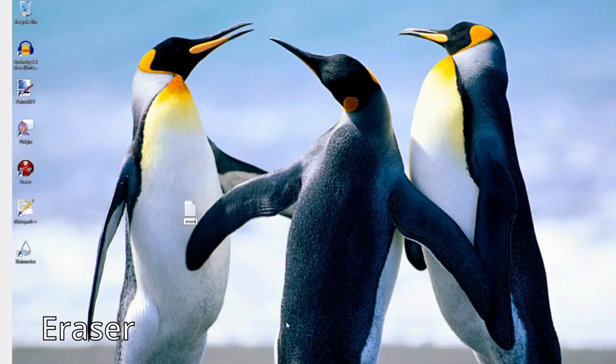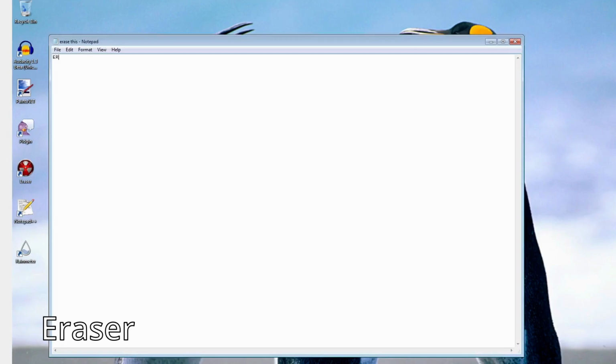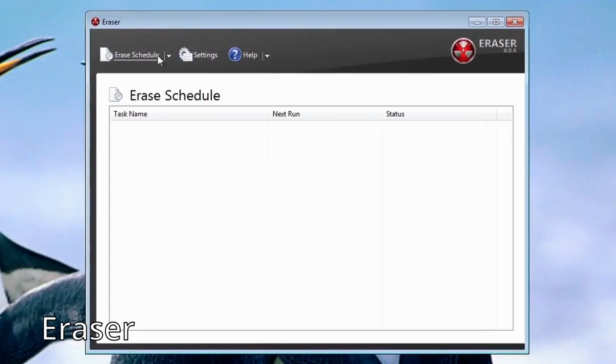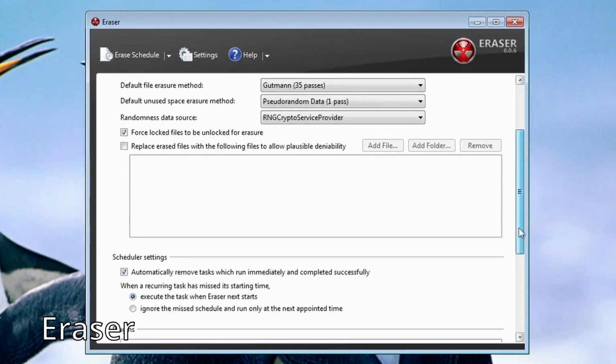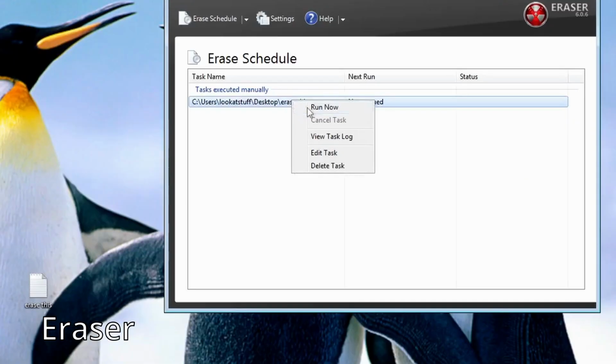I'm creating a little text document to try out our next program called Eraser, which is a file deleting program, which you can actually pick how many passes it does over the deleted file so it can't be recovered in any way. This would be better than the recycle bin in the sense of actually deleting that data and making sure it can't be recovered in any way. And there goes the file.